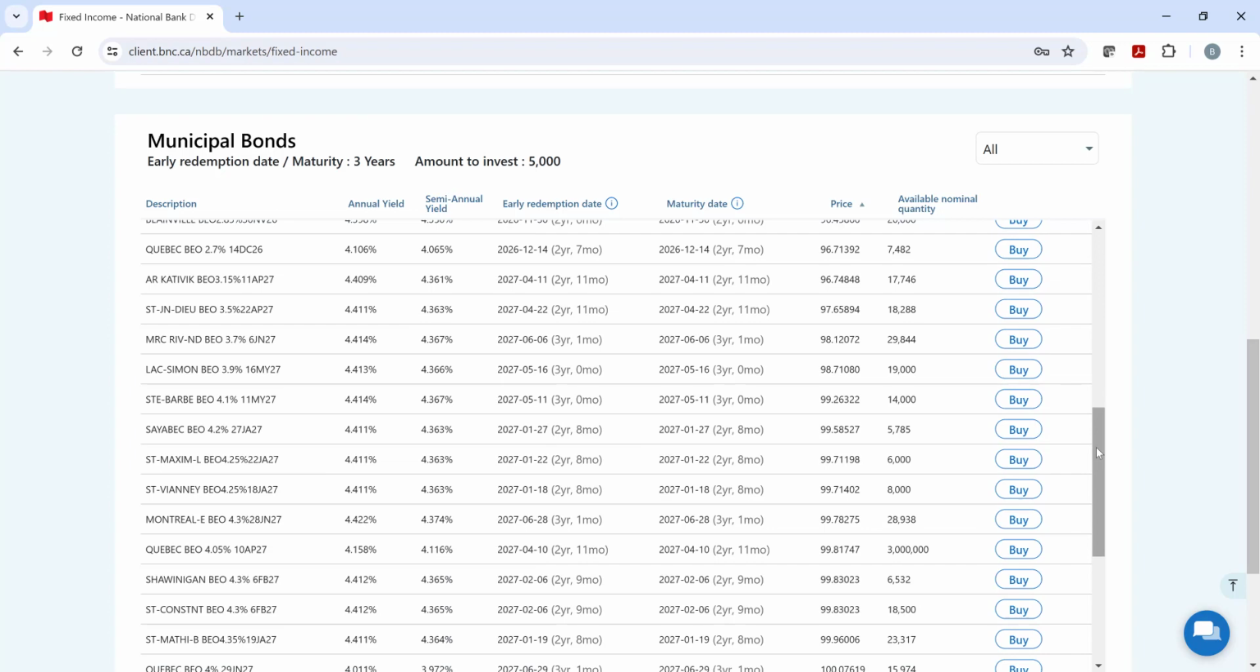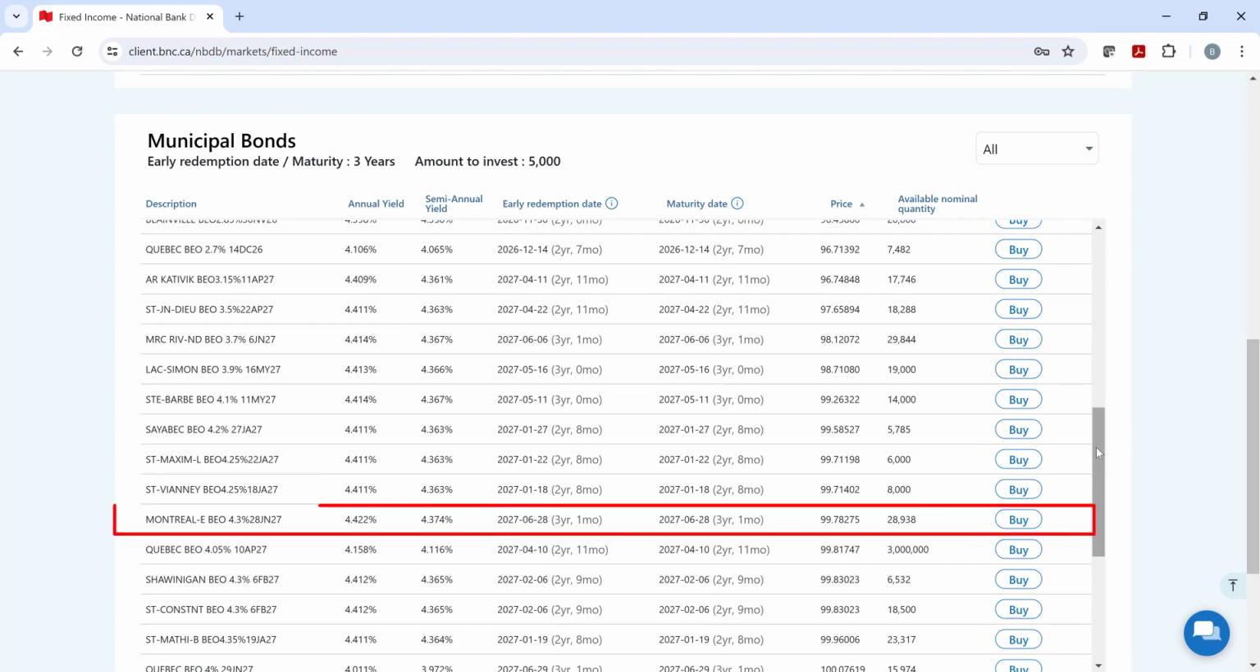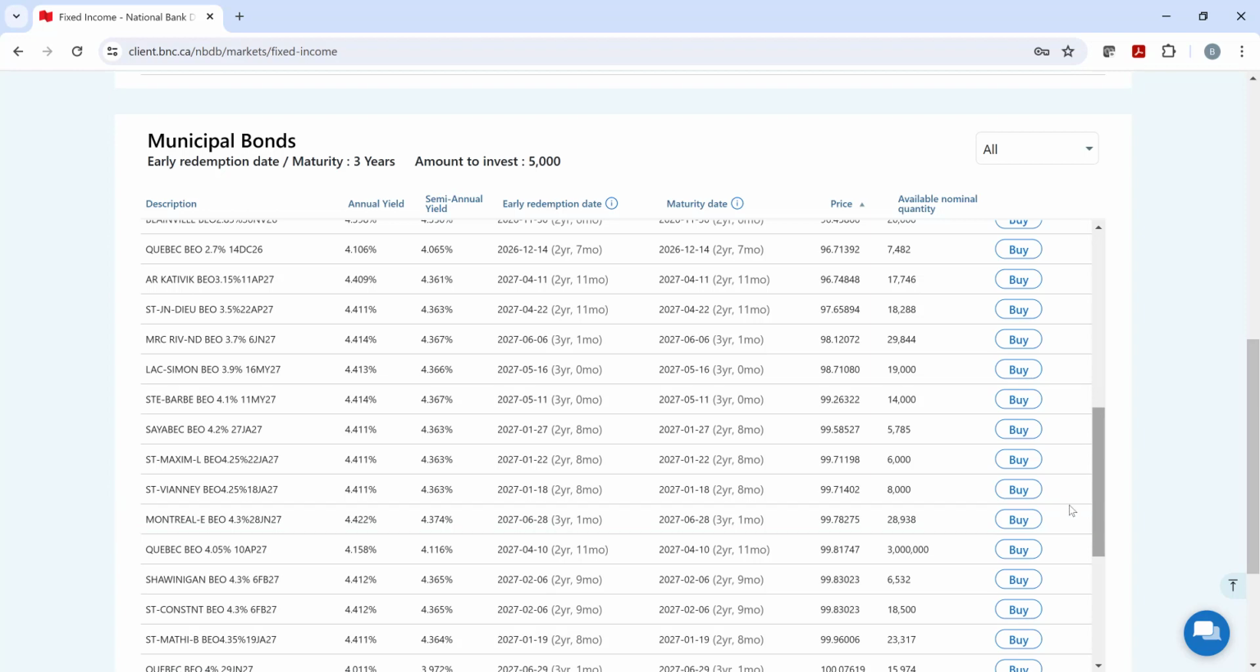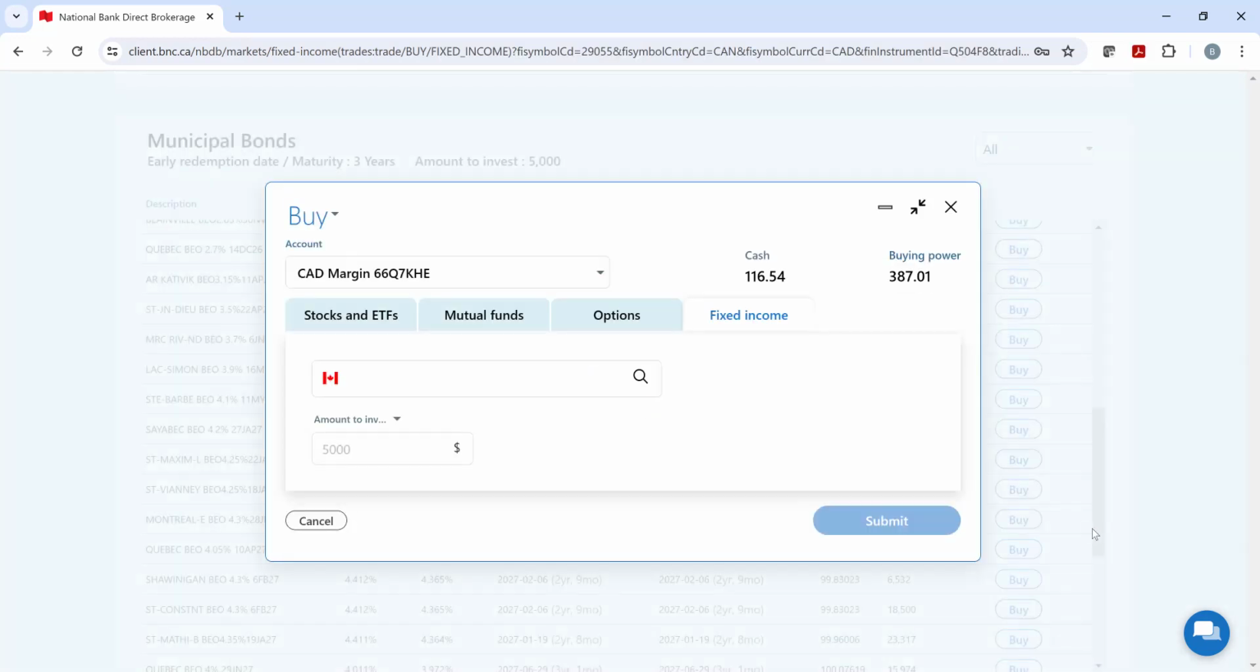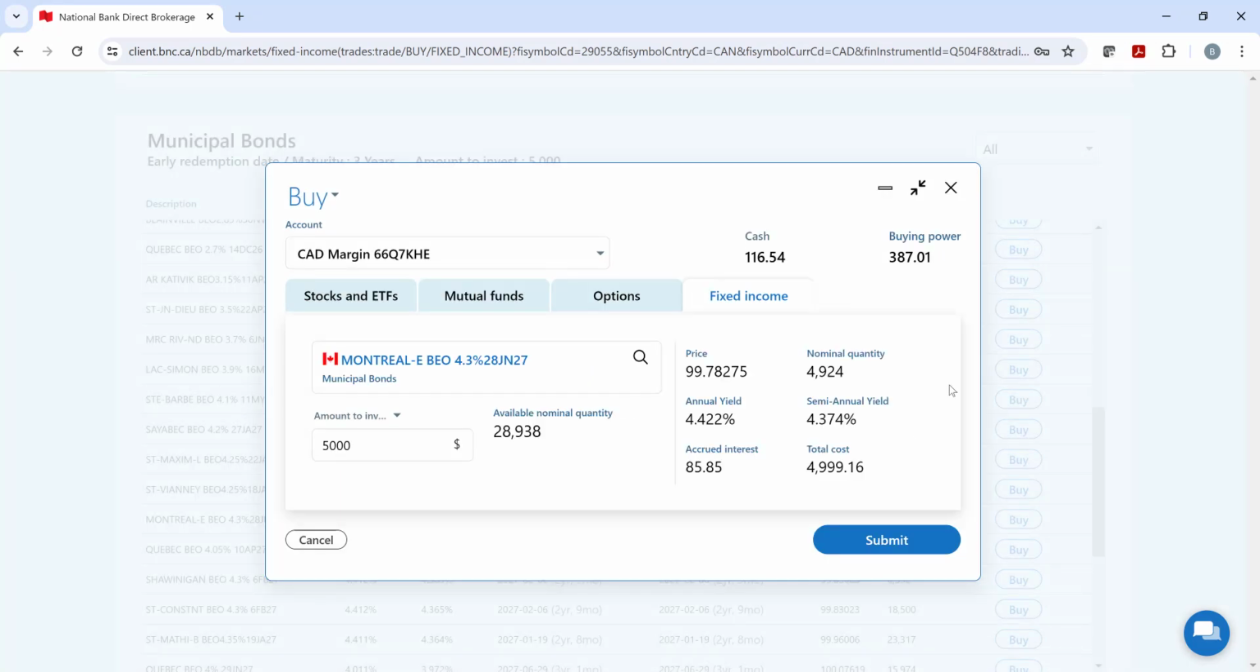Here we have a bond from the City of Montreal with a coupon of 4.3%, maturing on June 28, 2027 with a current semi-annual yield of 4.37%. The bond is selling at a discount with a price of $99.78, and there is sufficient inventory for us to buy for $5,000. Next step, click on the Buy button and the familiar trade ticket will appear with the fixed income information already filled in.